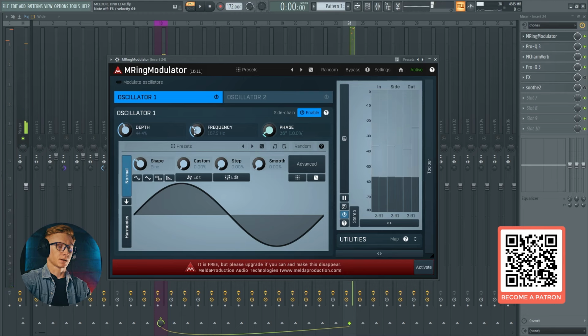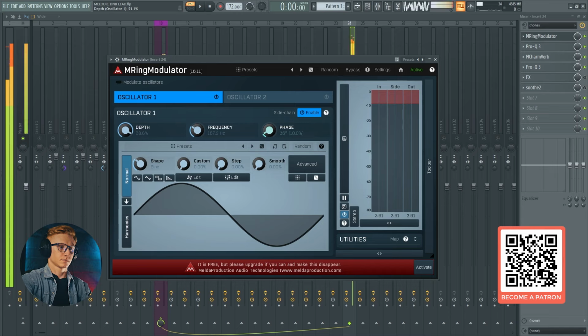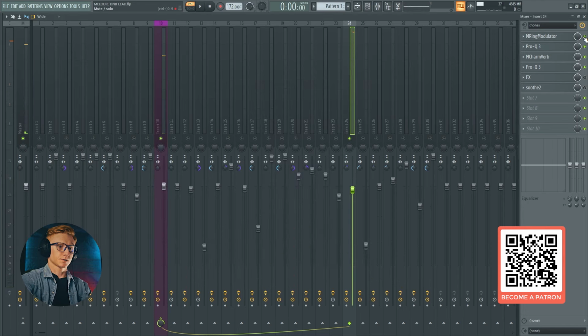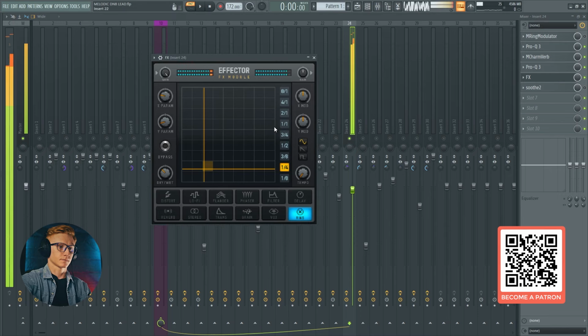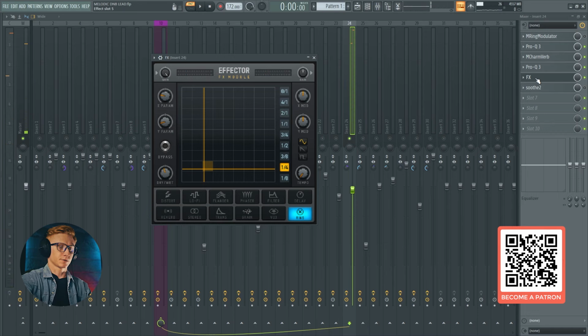Find the perfect tonality using this frequency knob and the depth to control the amount of this sharpness. So you can still hear the actual tonality of the lead. And had this nice ring modulating effect. Also, in this case, I've used the FL Studio's ring modulator, which does pretty much the same thing.